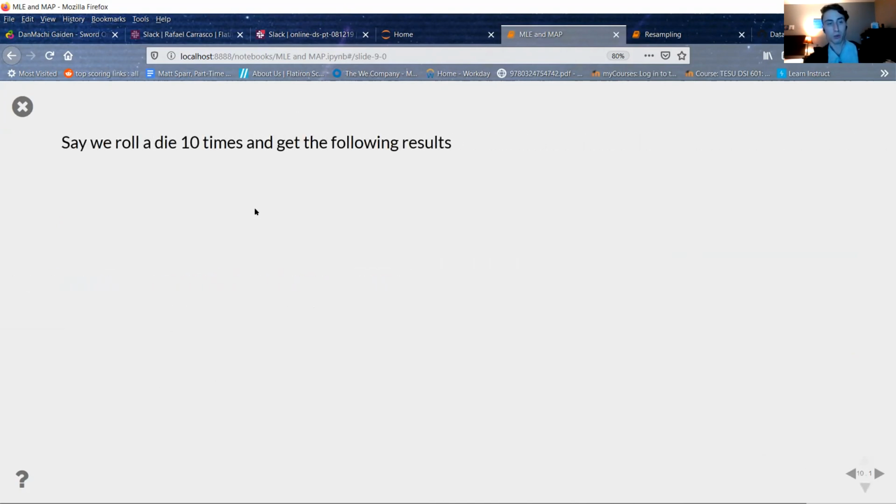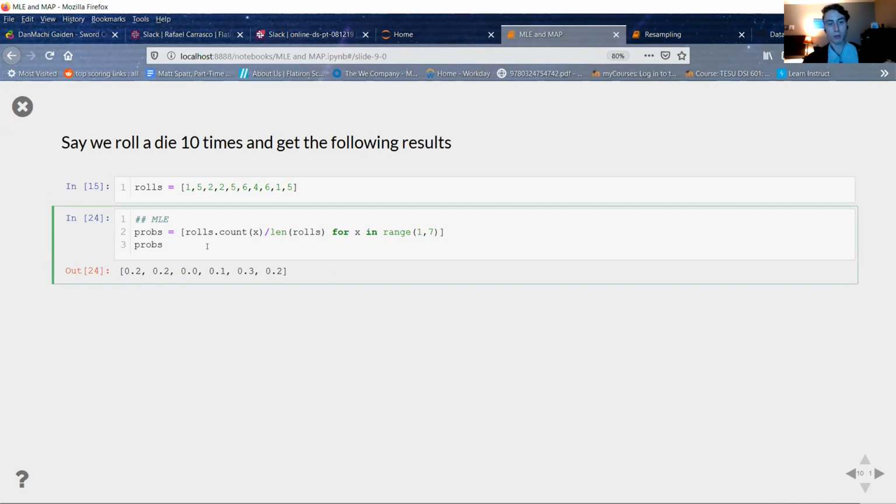So another example, we roll the die 10 times and we get these results. So the MLE approach would be to sum the counts of all these different rolls divided by the total number of rolls and calculate the probabilities that way. But one thing you'll notice is for 3, we didn't roll any 3s in this small sample. So our calculated probability is 0. So that kind of shows the downfalls of MLE.